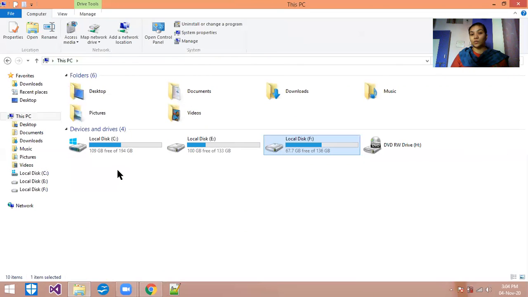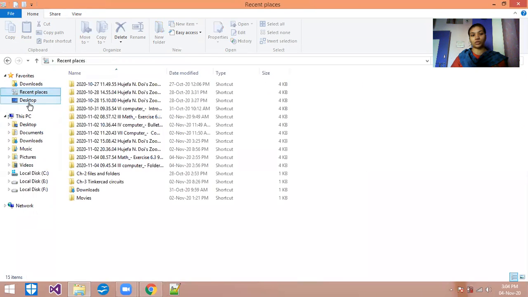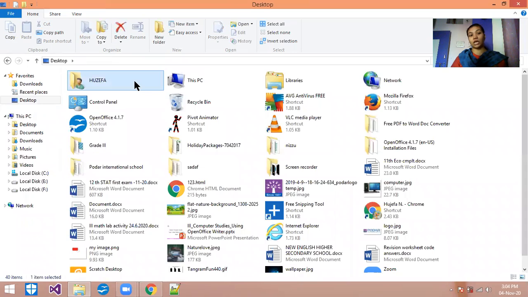So these are This PC, which has default folders and subfolders. These are the simple folders, so they don't have a subfolder. You can see here it has many documents, recent places, which you must have used just now. And desktop means your screen, whenever you turn on your computer, that will be displayed on the desktop.